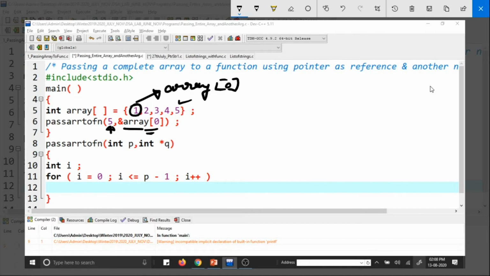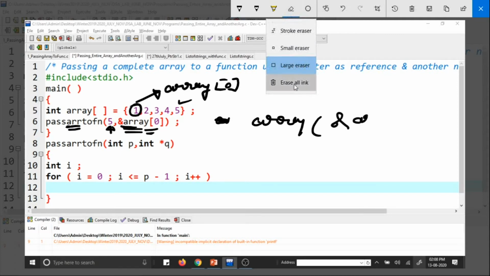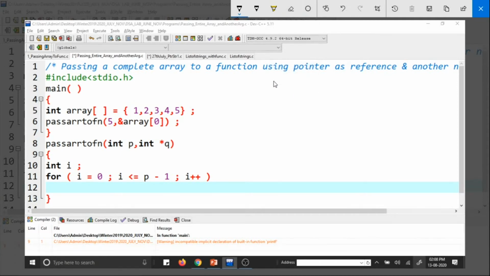So how to pass the entire array to a function? Here I have named it pass array to function, and this is the crucial thing: you have to pass ampersand array[0]. That means you are passing the base address over here, and this is nothing but a memory reference.